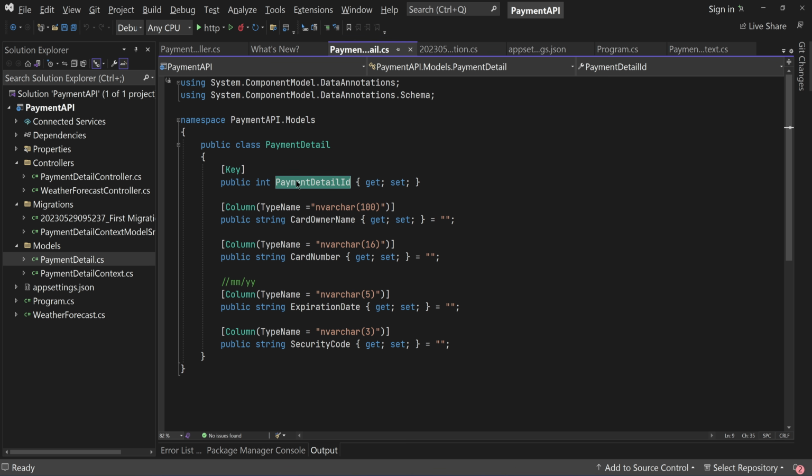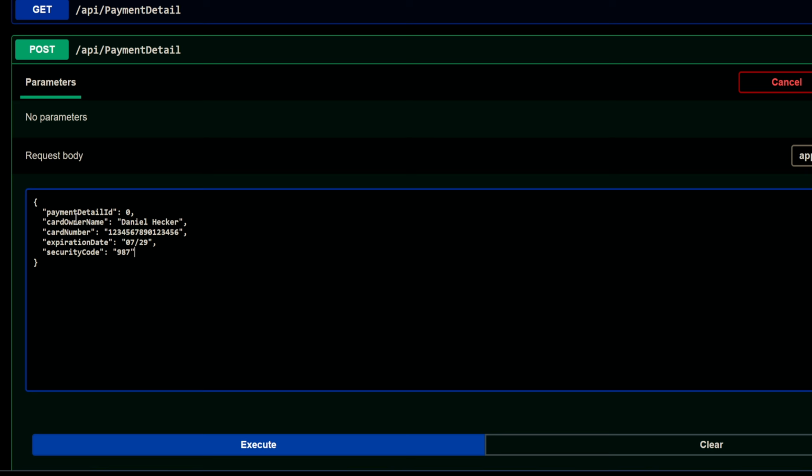In this given name, we have a few words: payment, whose first character is uppercase, then detail, first character uppercase, then ID, and so on. But in camel casing, all words start with uppercase except the first word. See? So that's how camel casing and Pascal casing work.